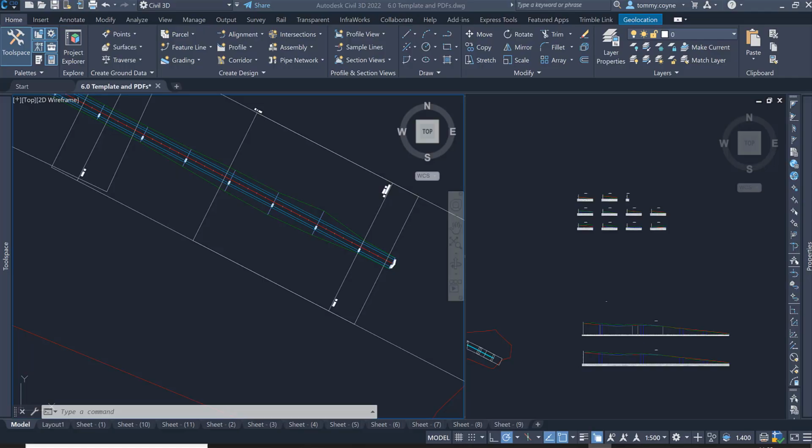This video will demonstrate how to create section lines or sample lines and section views. And then once we have both the sample lines and section views created, we're then going to PDF the information. First thing I want to do is add in these sample lines. So I go to the Home tab, the Profile and Section View panel, and select Sample Lines.